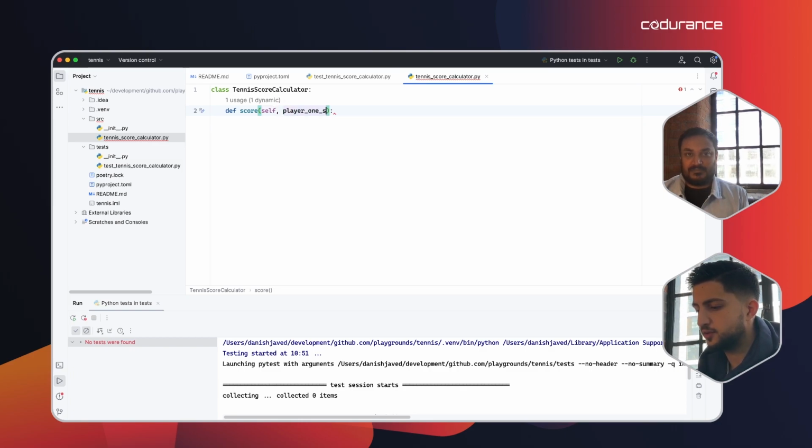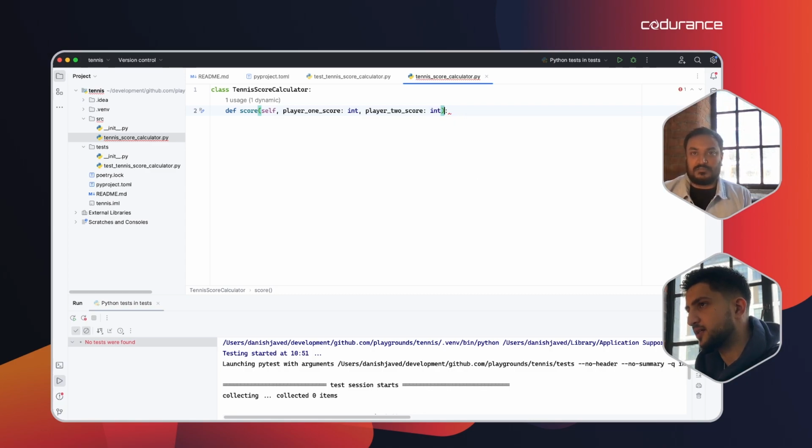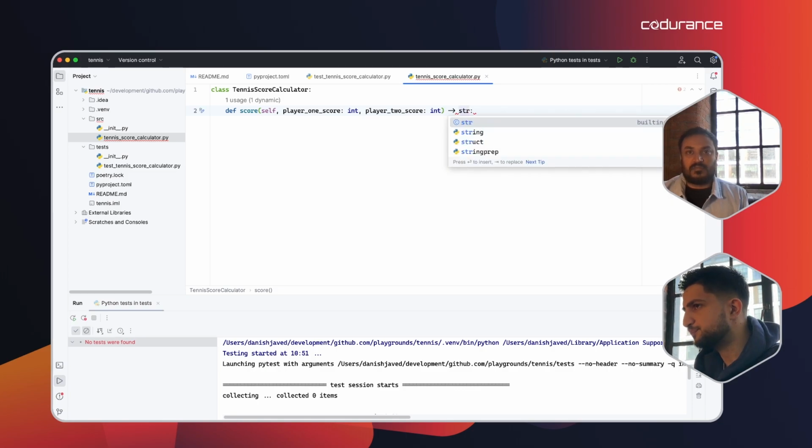So def score, taking two parameters, player1 score, which is an integer, and player2 score, also an integer. Something to point out: we do like to use type hints because it makes everything more readable, more maintainable, as well as the return type itself. So this should return a string.